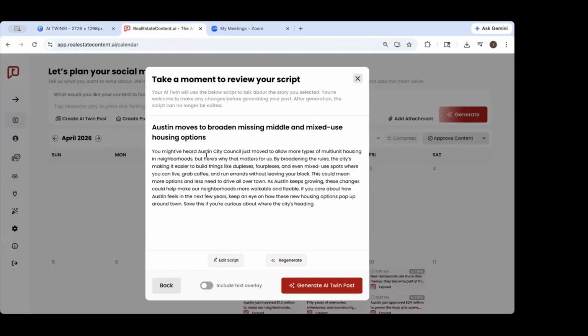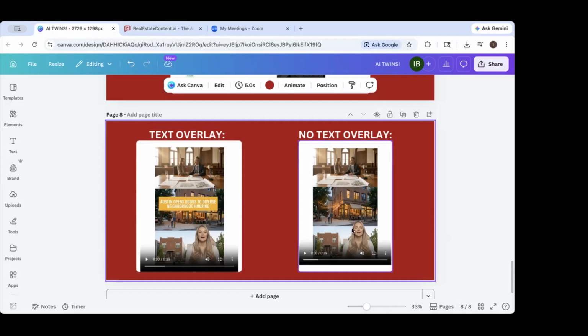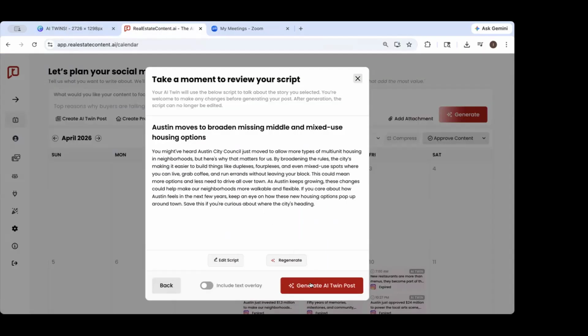If you don't toggle it on and you prefer to have it toggled off, it's going to give you a nice clean video like this with three images in the background that match what you're talking about. There's not going to be any additional text, and then you'll have your AI twin in the corner. So it's entirely up to you whether or not you want to toggle the text overlay on or off before you hit generate. And then you're going to click into generate AI twin post.